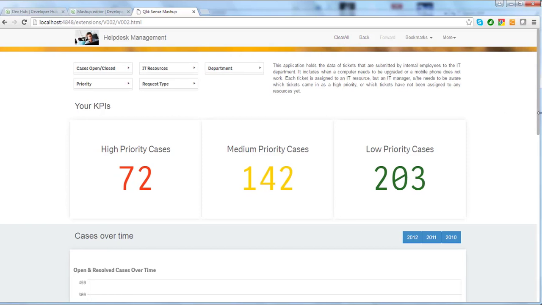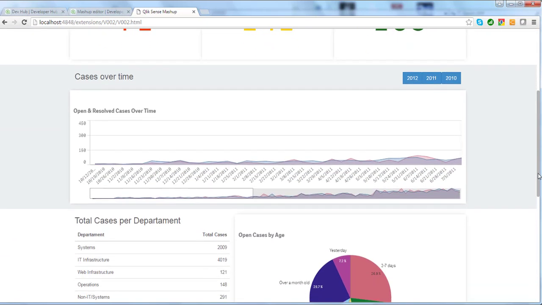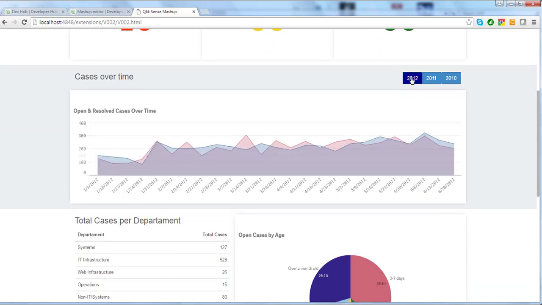If you take a closer look on the page, there are two non-Qlik objects: buttons to select what year at which we are looking, and a table presenting the number of cases per department.